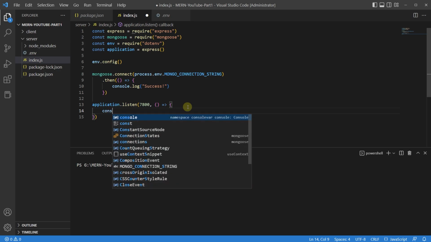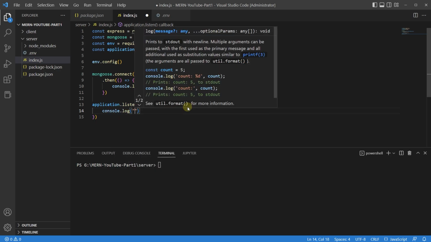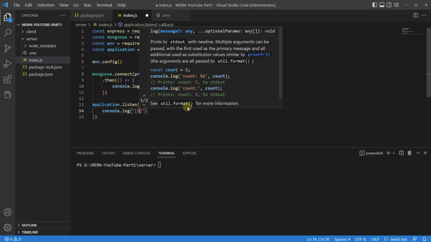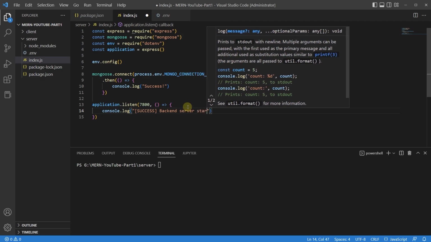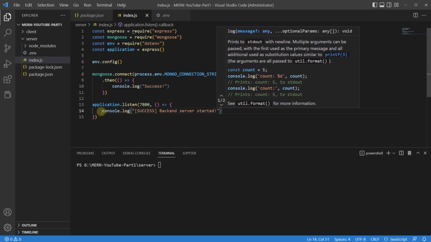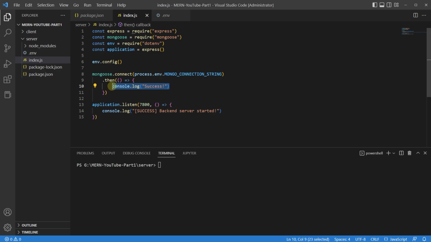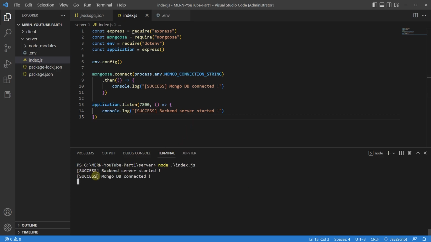What I'm going to do is I'm going to say console log, and here I'm going to say it like this. So I'm going to go success, and I'm going to say backend server started. Right? So I'm going to actually do the same thing over here, and I'm going to say success MongoDB connected. Good. So let's do it like this. Okay, and now I am going to start my server again, and you're going to see, okay, success, success.